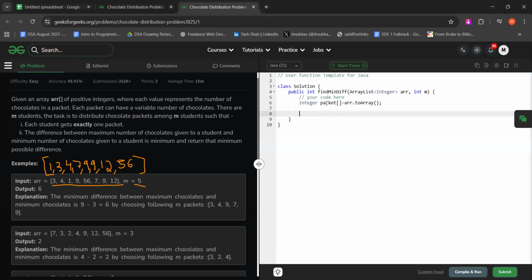Now, the Integer packet array equals arr.toArray. So we have got an Integer array of packets. Now let's sort this: Arrays.sort(packet). Now we have got the packet sorted. Now you can say the number of students is 5.